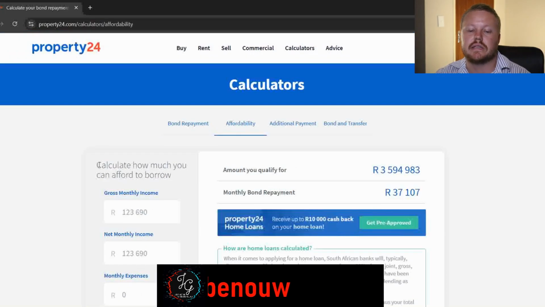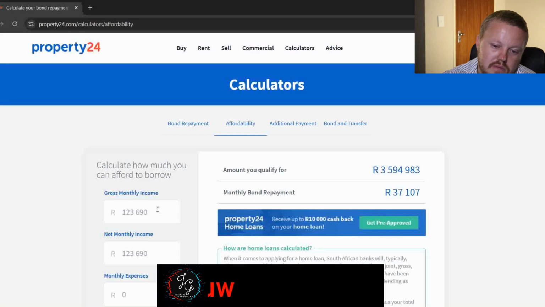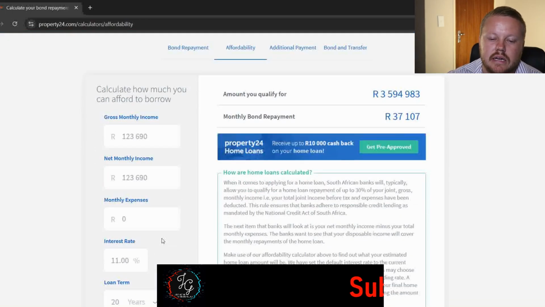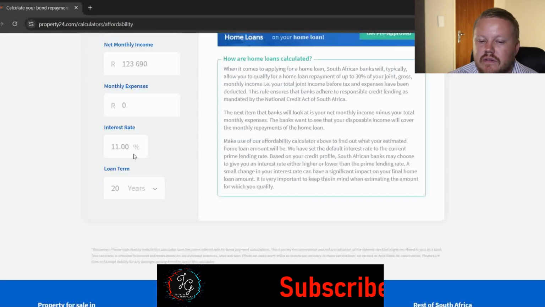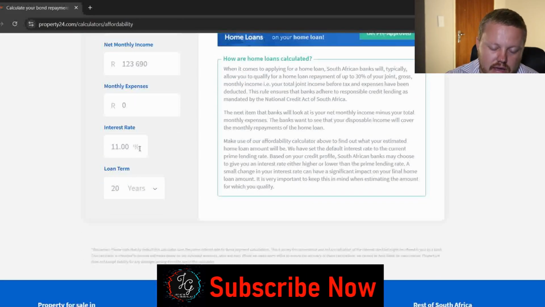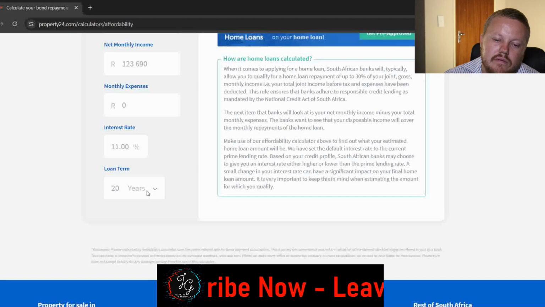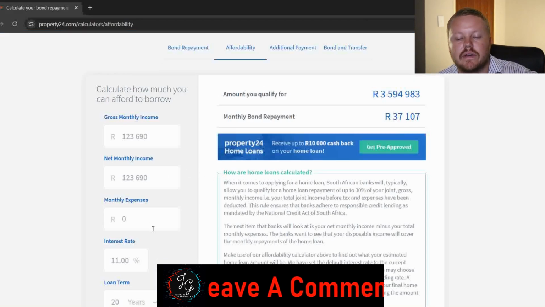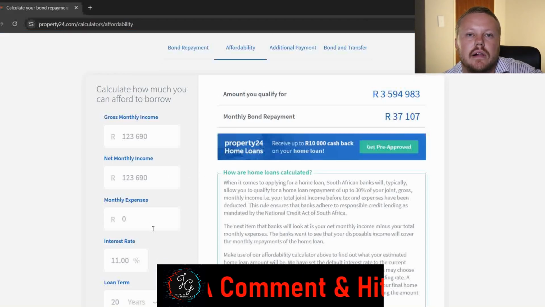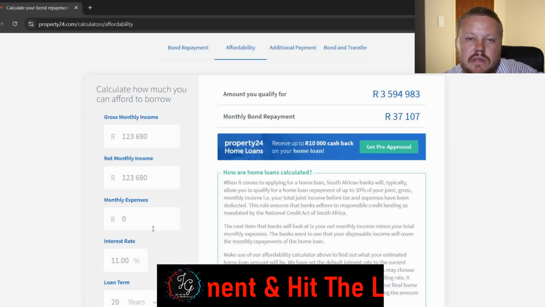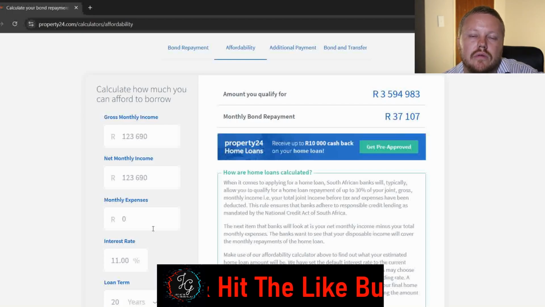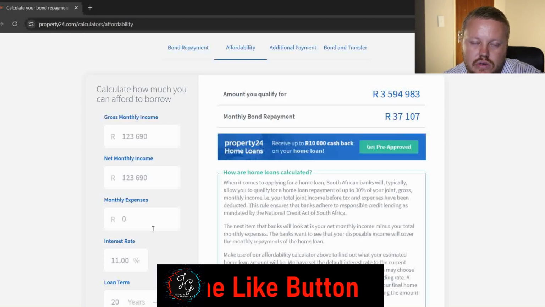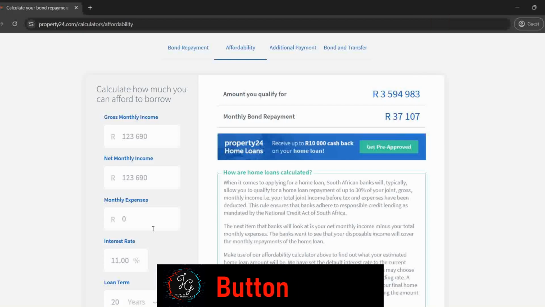Your affordability, if you're actually saying, okay, this is my gross income, this is my net income, this is my monthly expenses, this is the interest rate that I think I might be getting, and the loan term is 20 as well. You can recalculate it. And regarding the interest rate, guys, just remember the bank actually determines it according to your credit score and also how big of a risk they see your profile to them.